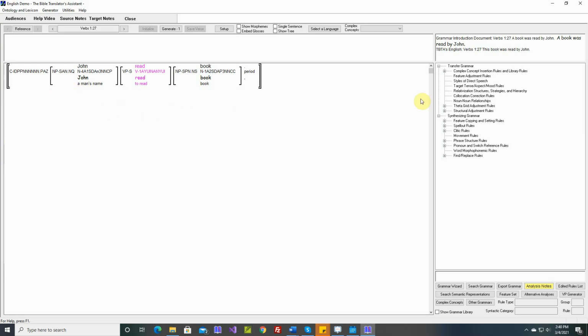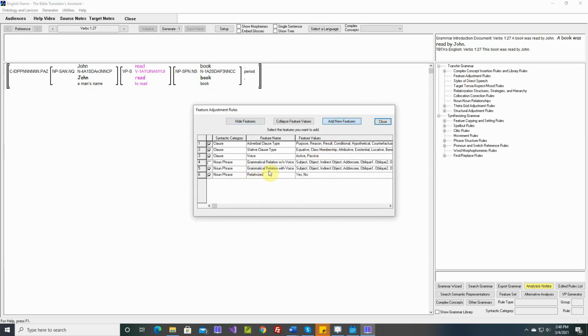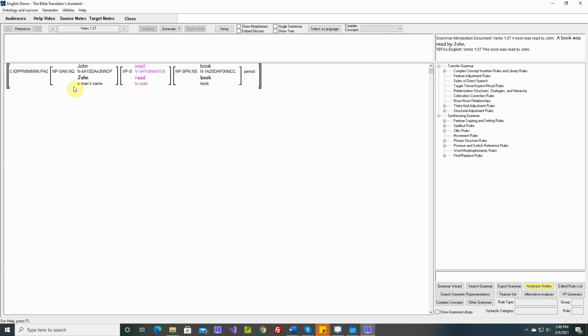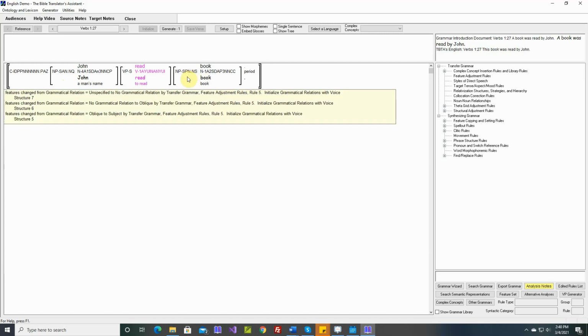And you may remember, previously, when we had new features, we have noun phrases, grammatical relations with voice. If your language uses voice, active and passive, you should select this option. If your language doesn't use voice, then you select this option, number 4. So, because of that rule there, John, the noun phrase is tagged with a grammatical relation of oblique, and the patient has been tagged with the grammatical relation of subject. And if we rest our cursor there, the last line, features change from grammatical relation equals oblique to subject by transfer grammar feature adjustment rules, rule number 5.